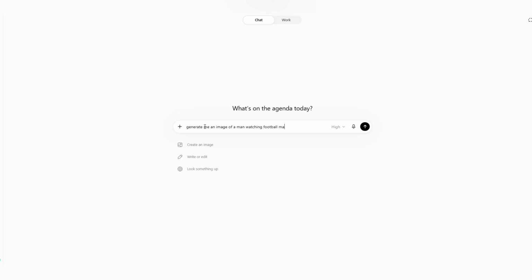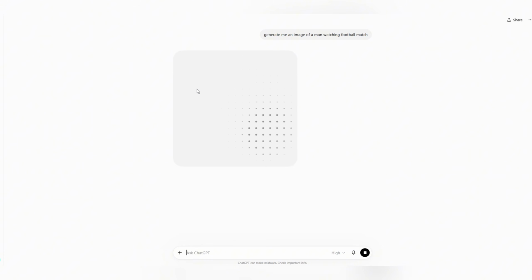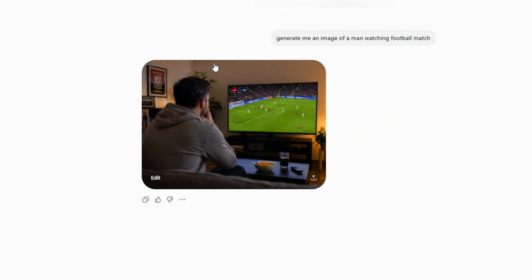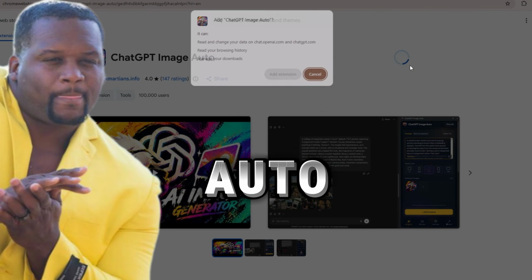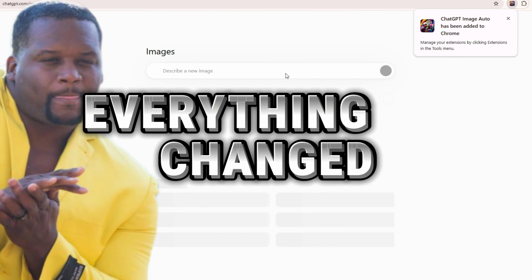On its own, ChatGPT isn't a bulk AI image generator. I could only generate one image at a time, which gets old really fast. But once I installed ChatGPT Image Auto, everything changed. Take a look at this.